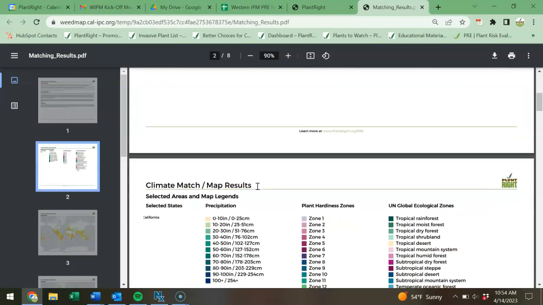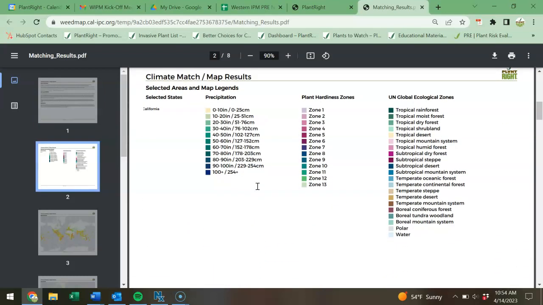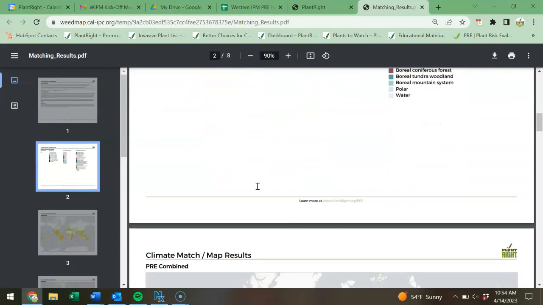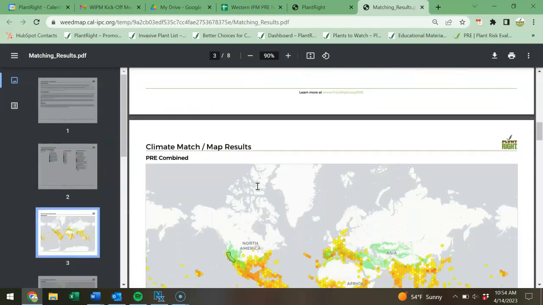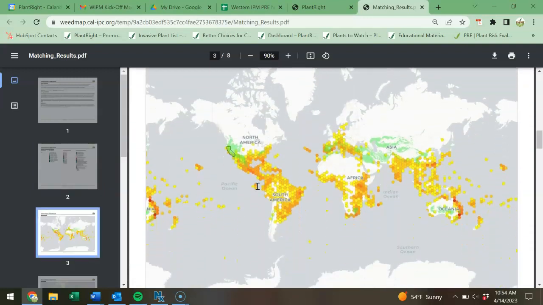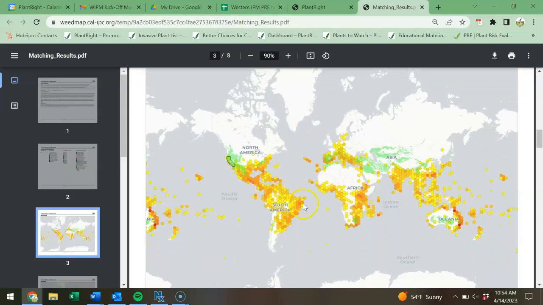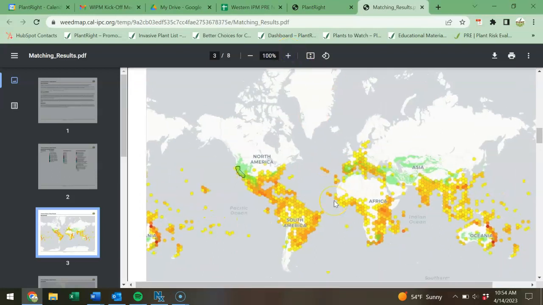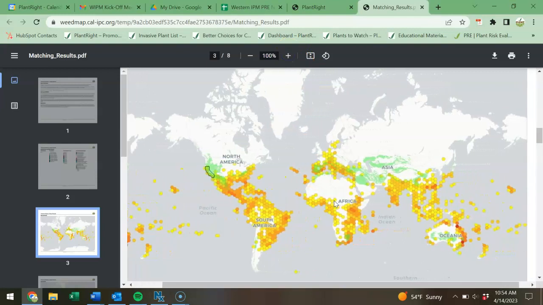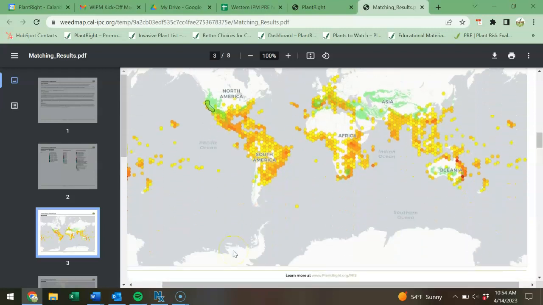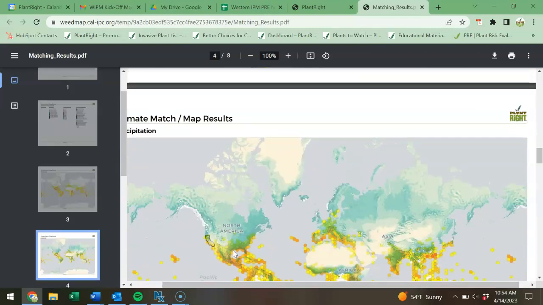Now you can see you'll have a climate match report including the new GBIF data with the species occurrences, making climate match questions 4 through 6 much easier to answer than before.